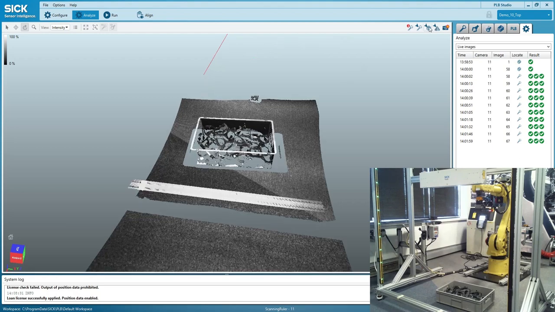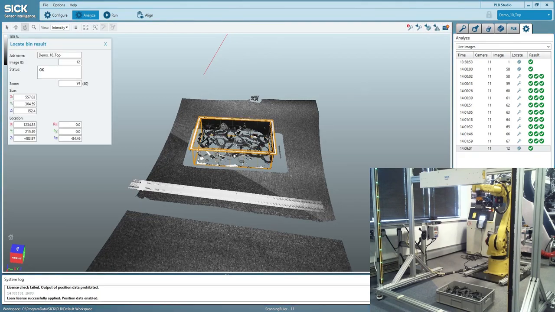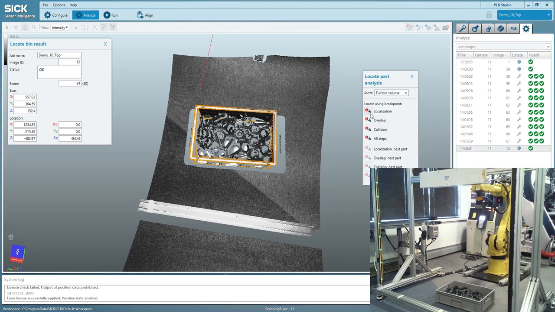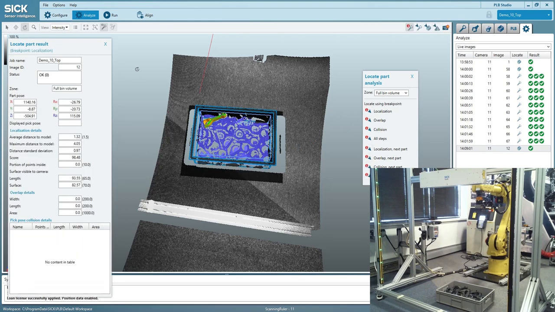Once I've taken this image, I'm going to localize the bin, give me a good bin localization so I can move this bin wherever I want in the volume of view. And then I'm going to run through what PLB is going to do. It's going to localize the part. It's going to give us a whole bunch of information on why it's found that specific part. From there, it's going to look for overlaps. So there's a little bit of overlap on this part, but it's still pickable.